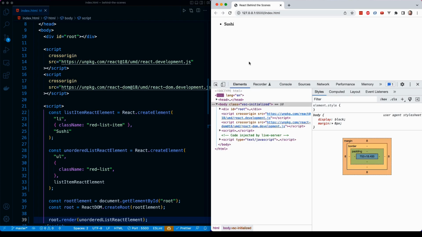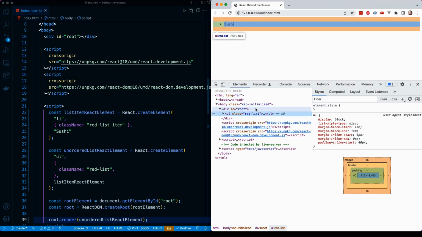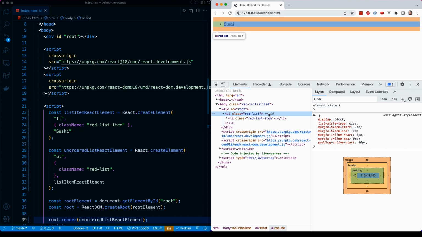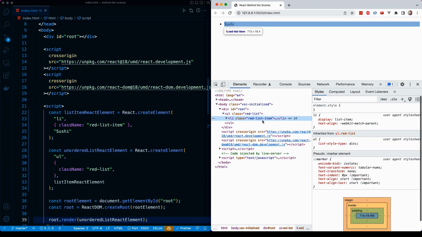So I'm going to bring up my developer tools, go to elements, and right here in our div with an ID of root, here is our unordered list. You can see it has the class of red list. That's because of the object right here. And its child, if I expand this, is our other React element. Right now, of course, it's represented as an actual DOM node. But you can see the child we provided of the list item React element, that li, now shows up correctly as a child of the ul when we actually transform these React elements and create the real-world DOM nodes.